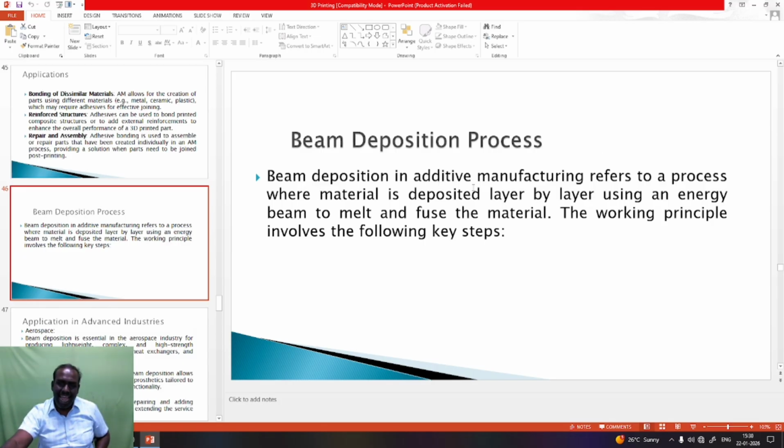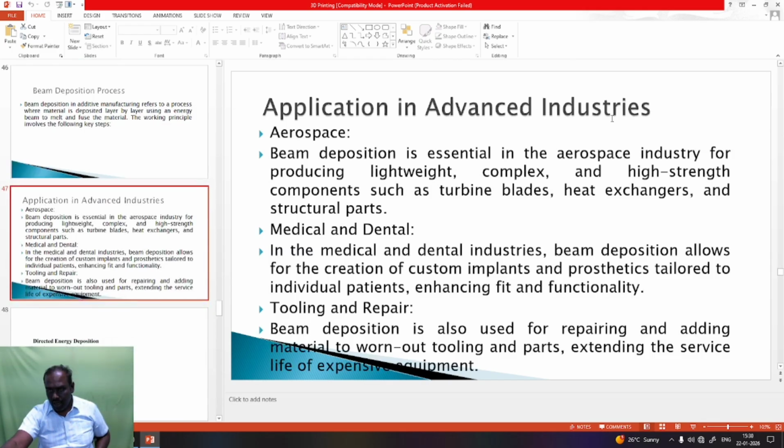Beam deposition is an AM process that refers to a process where material is deposited layer by layer by using energy beams to melt and fuse the materials. Applications include advanced synthesis, aerospace, medical, dental, and tooling and repair, where the beam deposition process is involved.